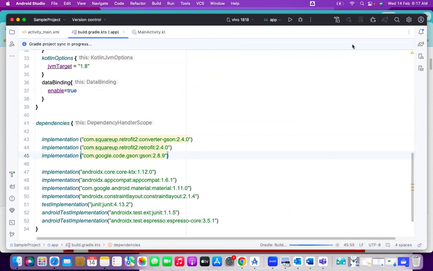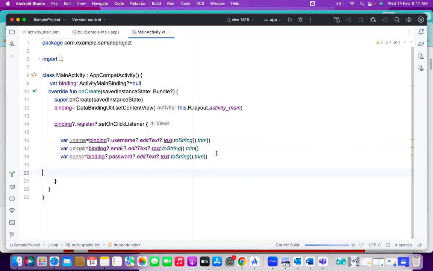Once this is done, we will see the next step. So it is almost done.